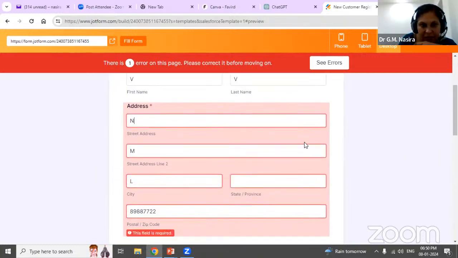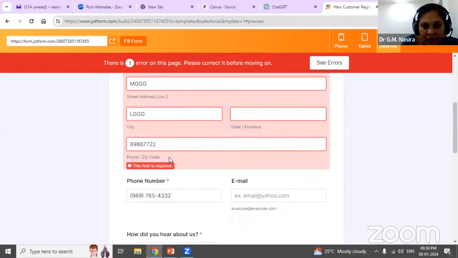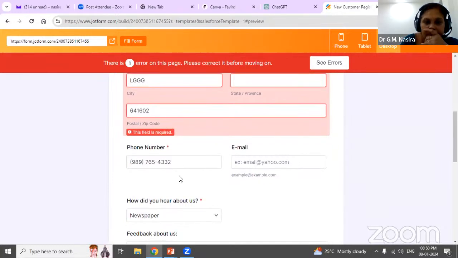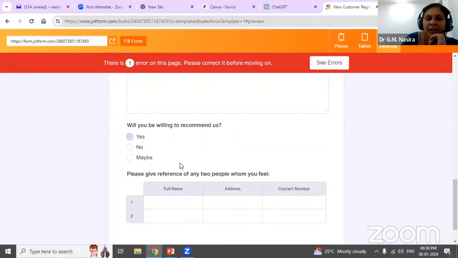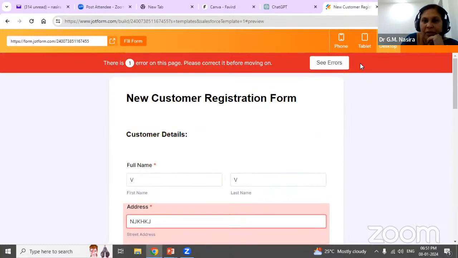It is asking for address, I have given. What else is it asking? Why is it showing in red? Postal zip code, 641602. Phone number I have given. Okay, it's something in the data entry. So once I give submit, the data of the form will be created.